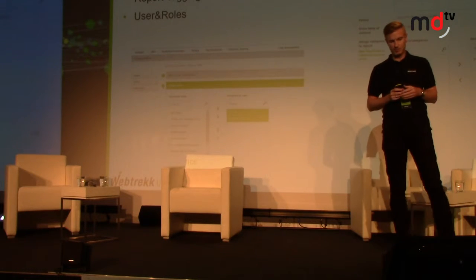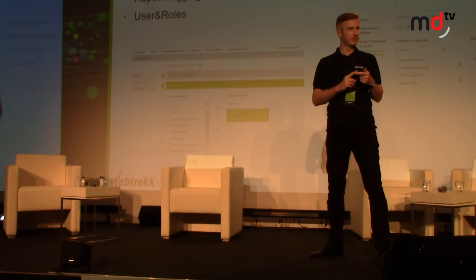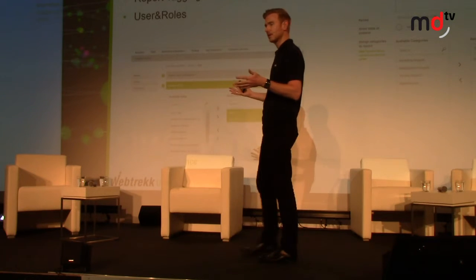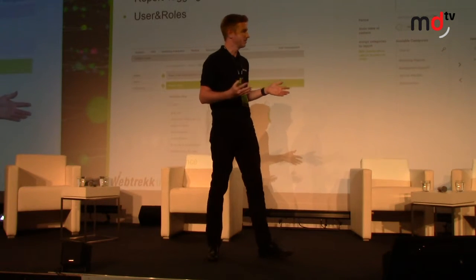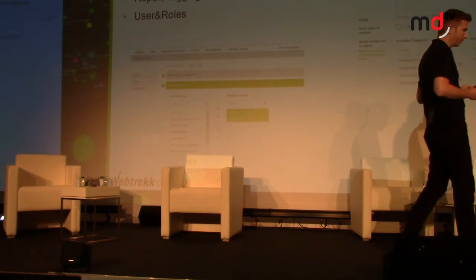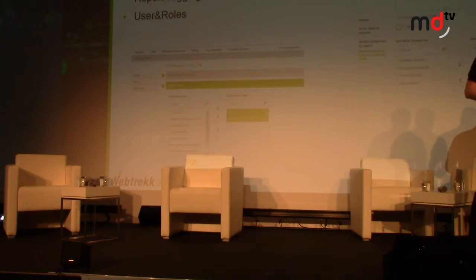We improved our rights and roles concept. Now you can assign multiple roles to one user. So imagine you have an admin role and an analytics role. Now you can give a user access to both roles, and both roles will be combined ad hoc.